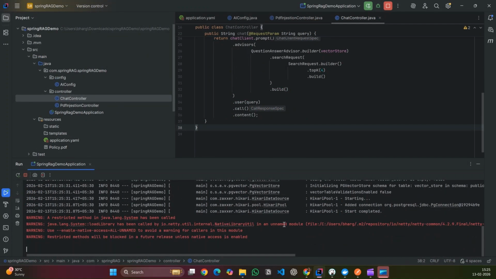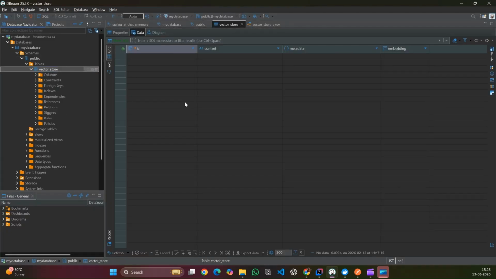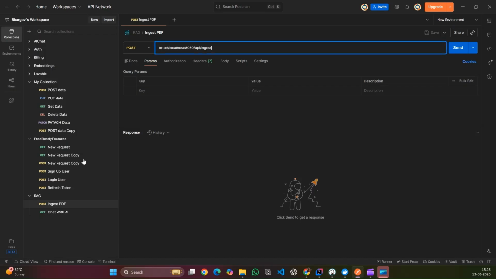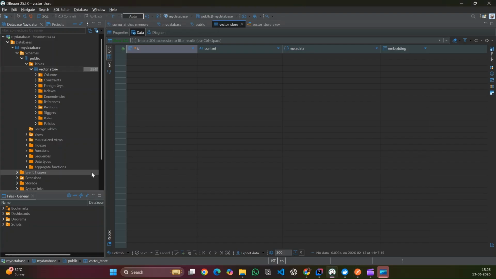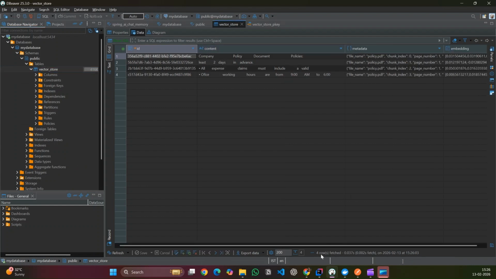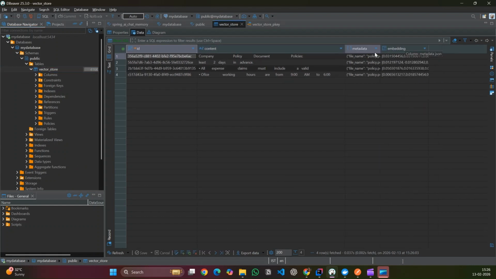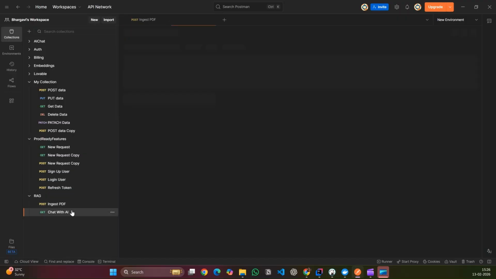As you can see, Tomcat started on port 8080. Let's see our vector database. We don't have any embeddings right now. We'll ingest our PDF by hitting this route. Yeah, ingested 4 chunks successfully. Let's see our vector store. These are all our 4 chunks which we have inserted as embeddings from the policy PDF.